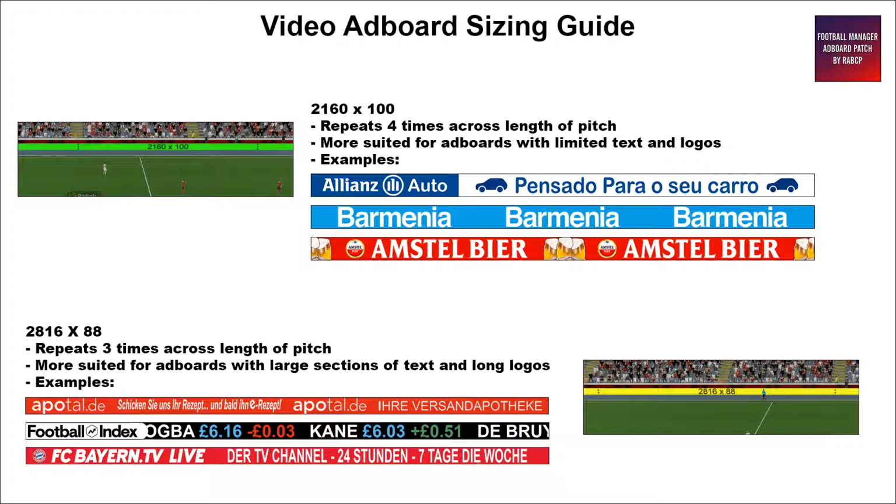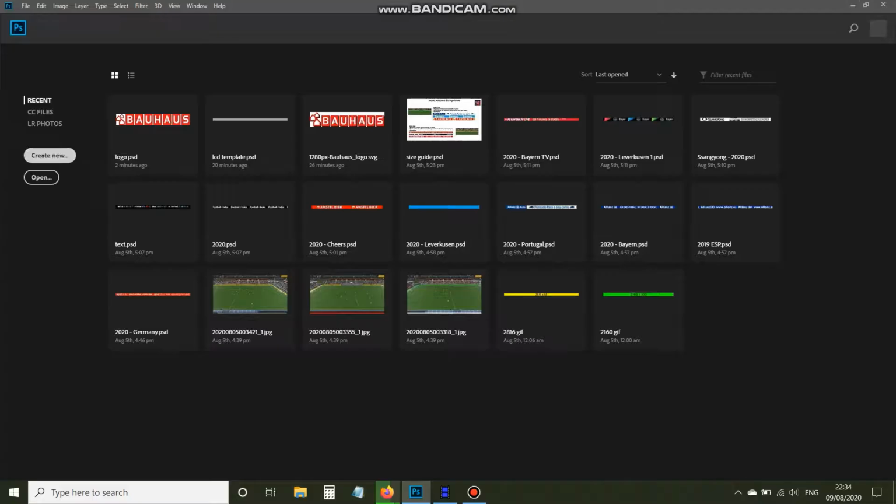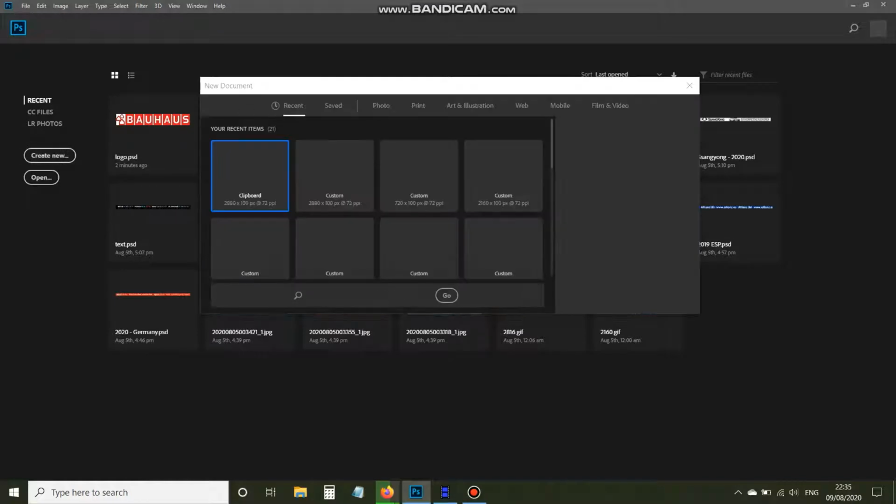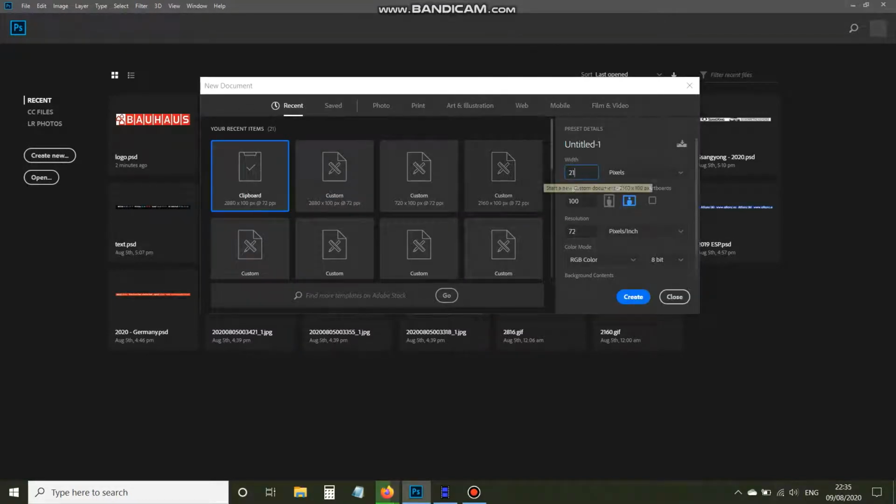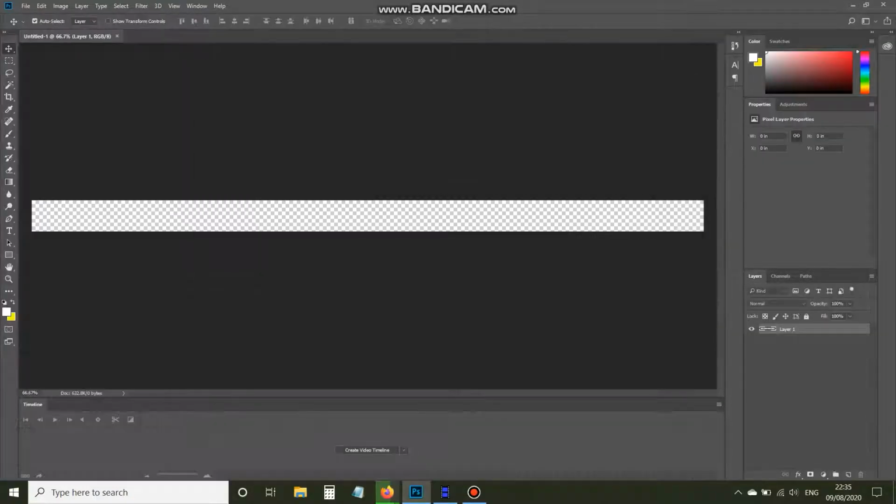Before we begin, I want to discuss adboard sizes. When making video adboards, I use two different sizes as you can see from the graphic displayed. Adboard size 2160 by 100 pixels works best with adboards which have small sections of text, while the bigger size, 2816 by 88 pixels, works best with longer sections of text. For this tutorial, I will make a simple scrolling adboard, size 2160 by 100 pixels.